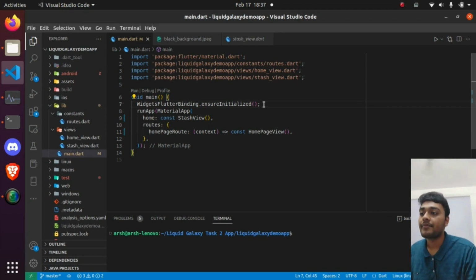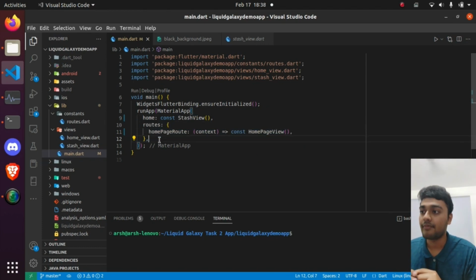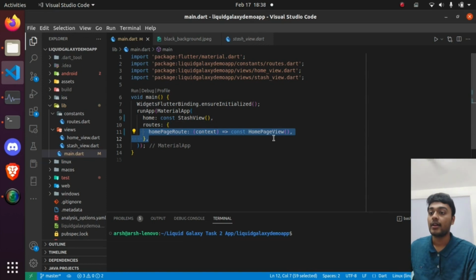This is runApp. It contains a material app inside. The first view is the stash view, and it contains the route details. This is a home route. This is the only route in the app currently.